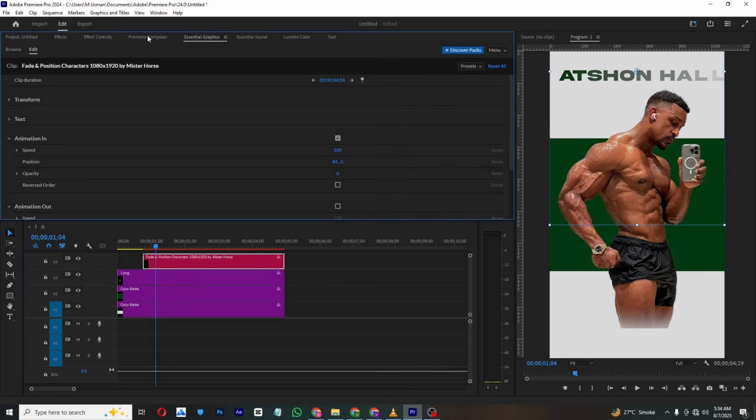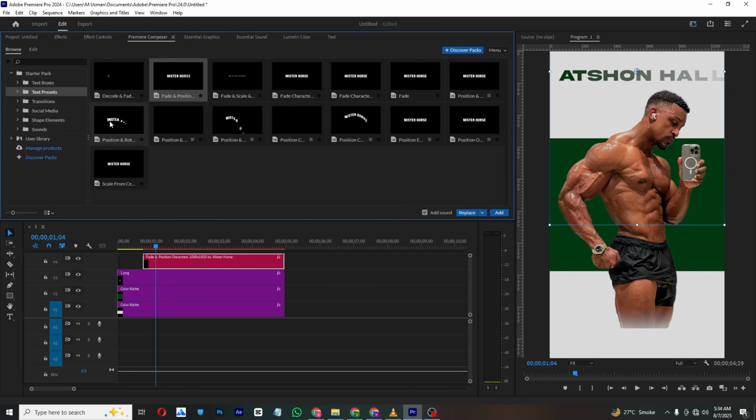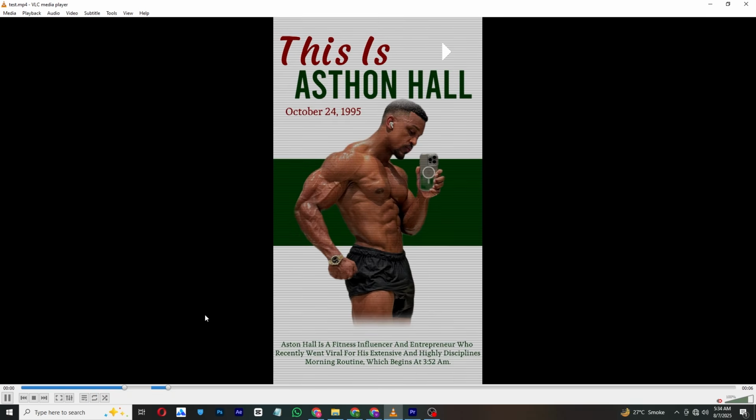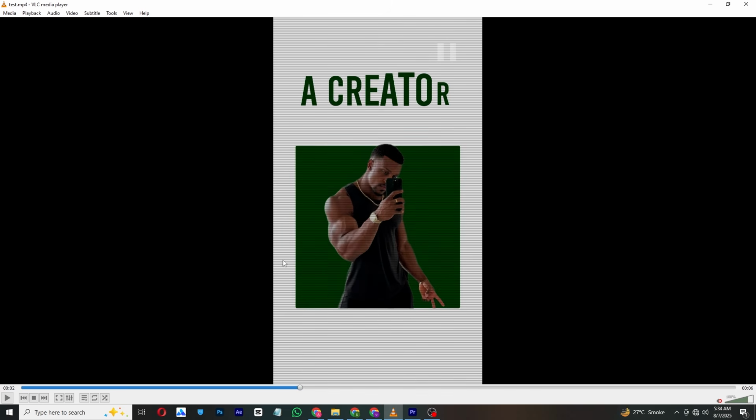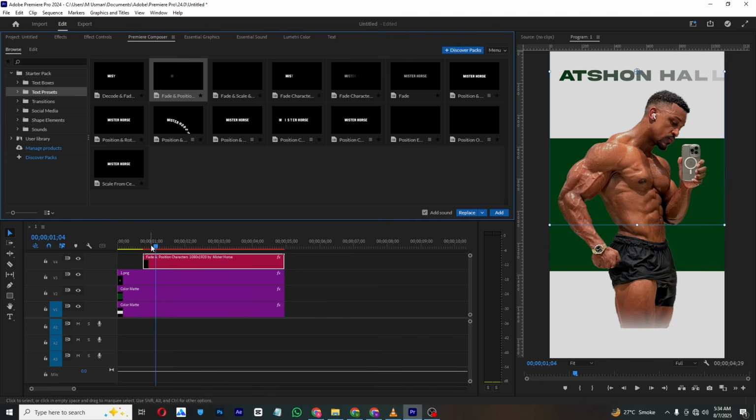Now if you want to create the other text, you can simply use these, and I have shown you how you can edit your text. And if we move forward, we have this animation, it moves forward and it creates another animation.